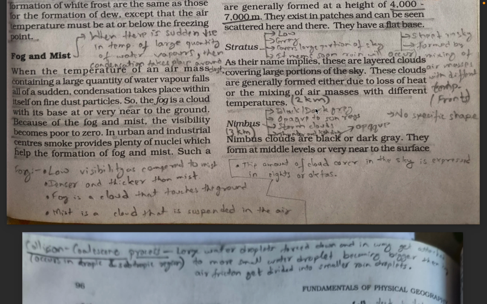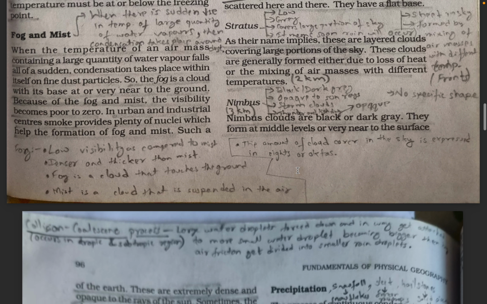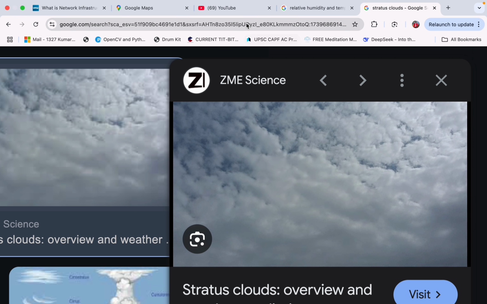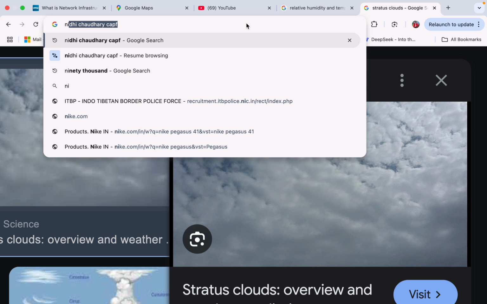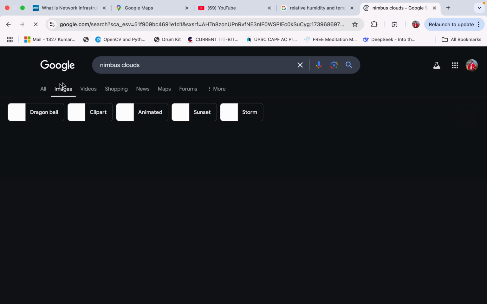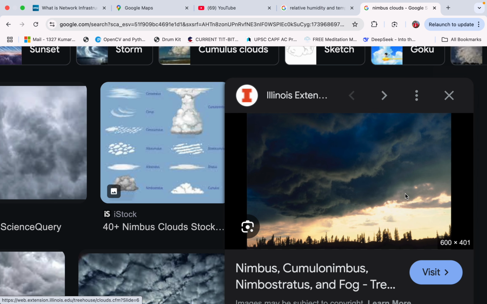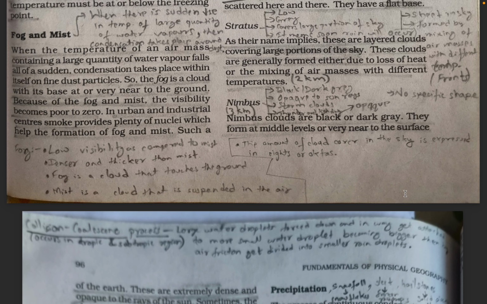Coming to nimbus. Nimbus are clouds higher than stratus, but nimbus is a property of every cloud. It's not a single cloud. For example, nimbus are black and dark gray in color, and these are opaque to sun rays. Let me show you nimbus clouds. So these are the nimbus clouds. These are gray in color, and these are an indication that either we are in a storm or a storm is going to come. Thunder and lightning, and these do not have any specific shape.